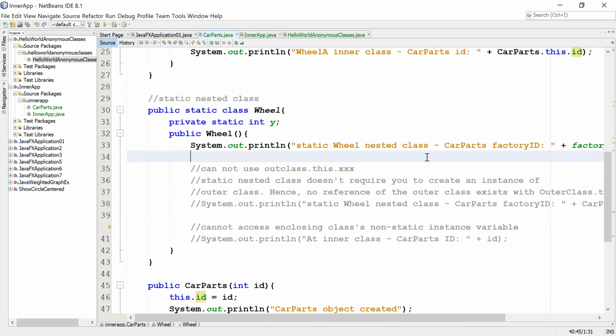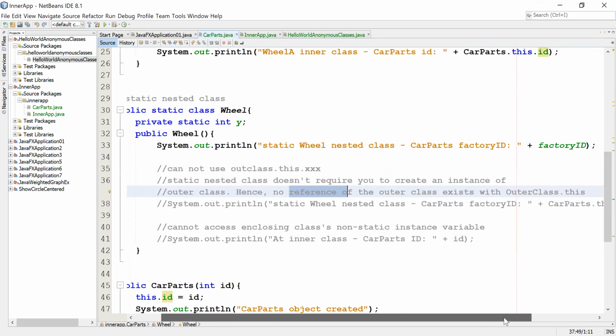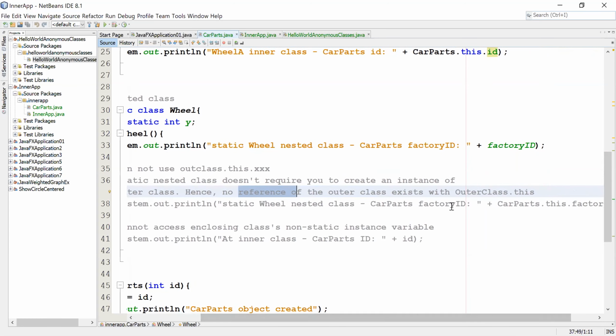this? Oh, can you still see my code? Yes. Okay, so because the outer class is static, you cannot create an instance. So that's why over here, reference means there is some object. That's why it says no reference of the outer class exists with OuterClass.this. Whenever you mean this, be careful, okay?